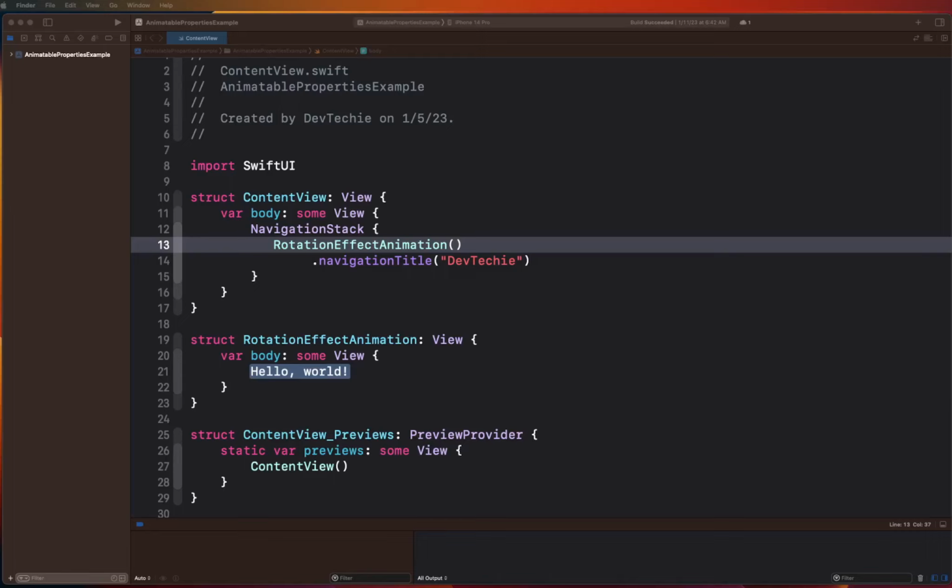Hello and welcome back. In this video, we're going to be talking about rotation effect and rotation effect animation. Rotation effect is used to rotate a view to a certain angle. It has an anchor property, which you can control to rotate views to those angles. This modifier is also animatable, conforming to the Animatable protocol, and in this video we're going to look at an example of that.